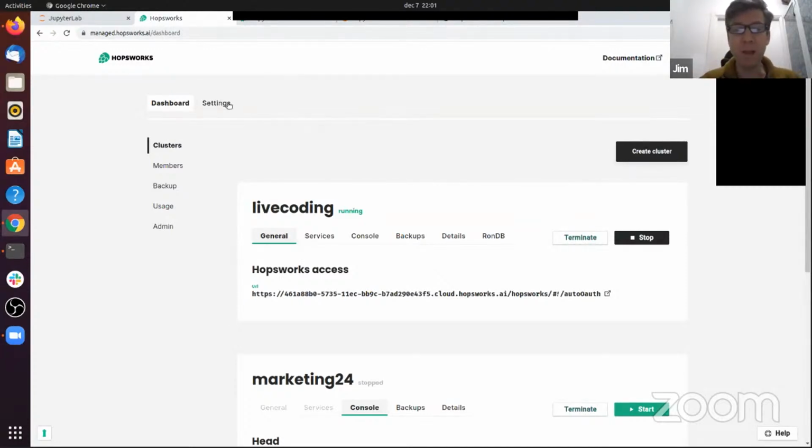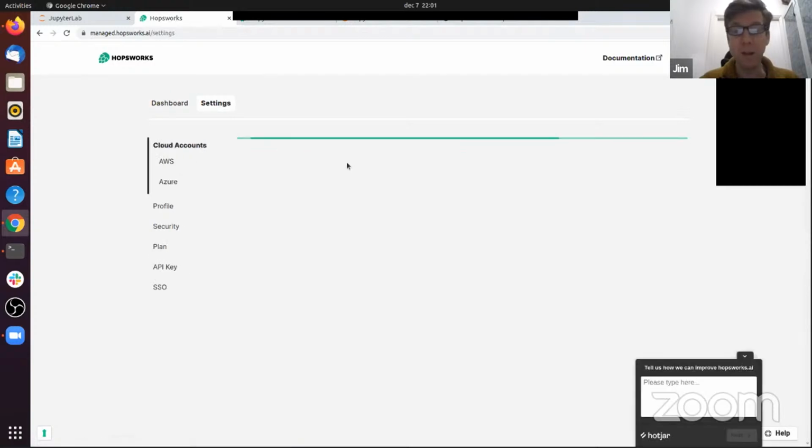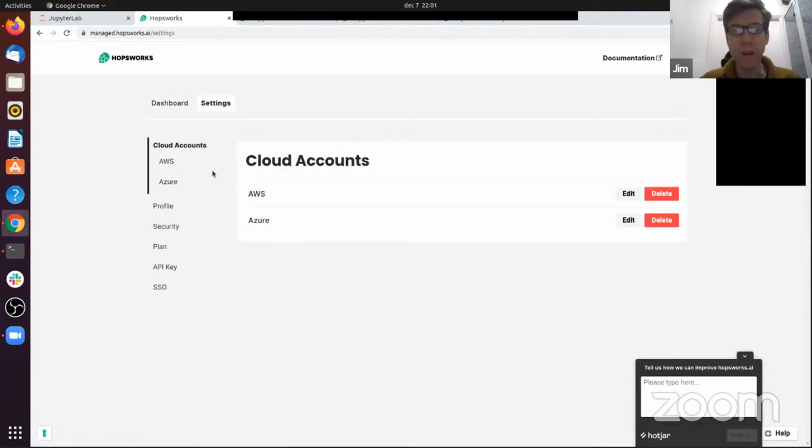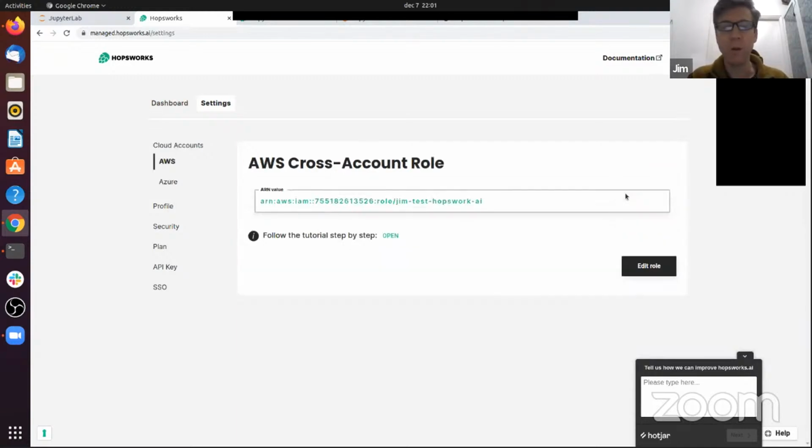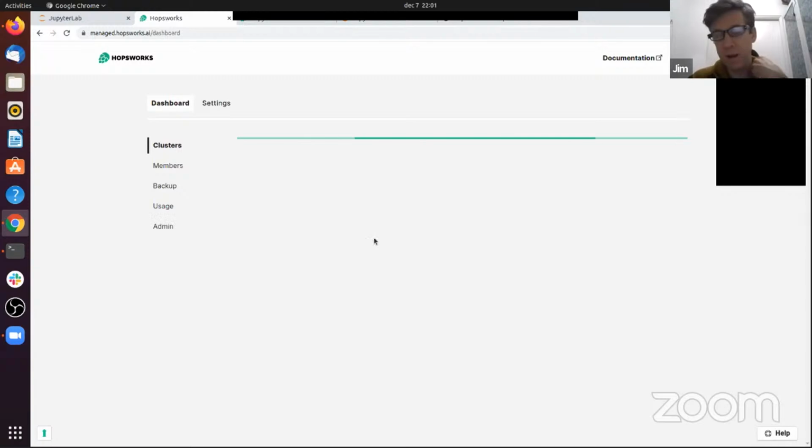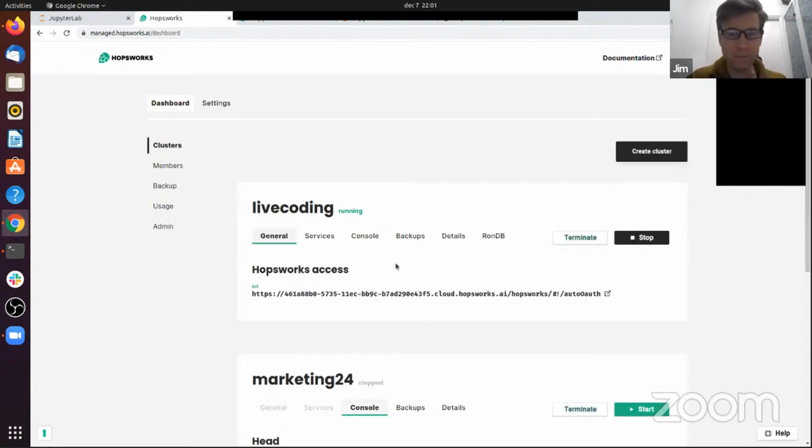I've actually connected my cloud account, and you can connect your cloud account, so AWS or Azure, to this Hopsworks.ai platform. What that means is you create something called a cross-account role in AWS, or a subscription and tenant ID in Azure, and then we're able to launch a cluster in your account. And that's what I've done here. So I'm going to work from this cluster here.